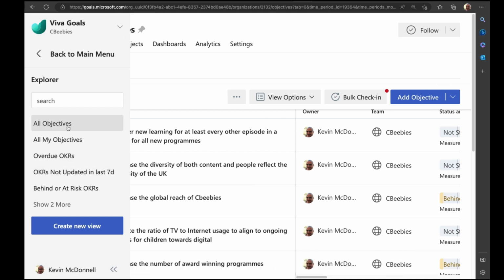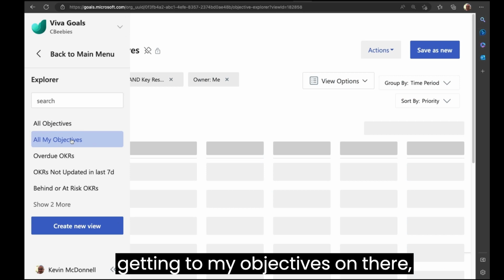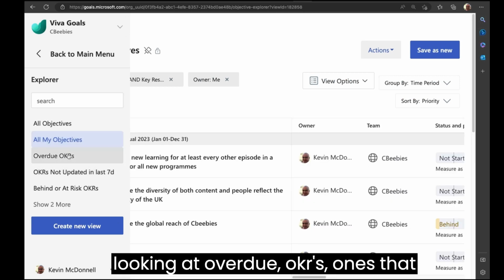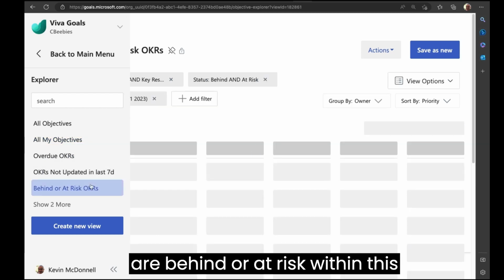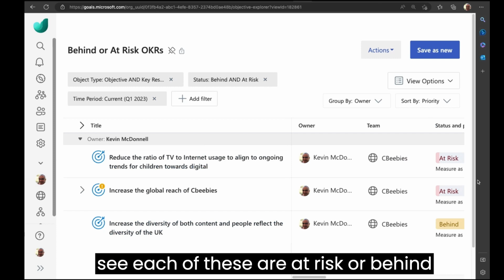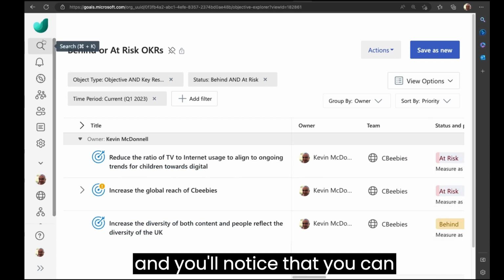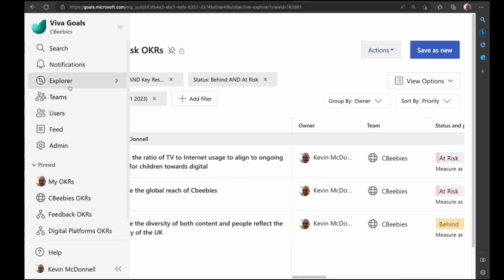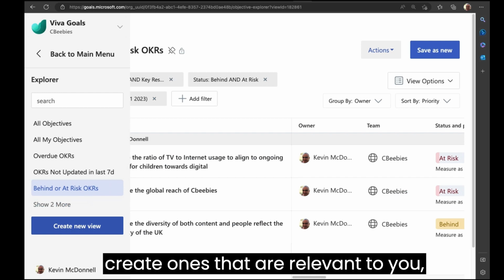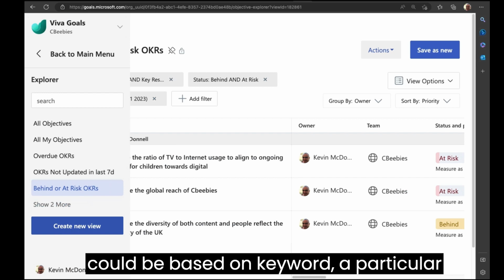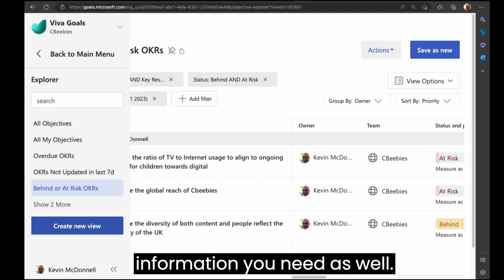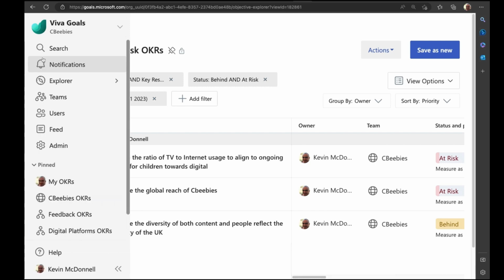So whether it's all objectives, maybe this is a good way of getting to my objectives on there, looking at overdue OKRs, ones that are behind or at risk within this period. Let's just hide that so you can see each of these are at risk or behind. And you'll notice that you can actually create new views. So you can create ones that are relevant to you. Could be based on keyword, a particular department, all sorts of things that allows you to get to the different information you need as well.